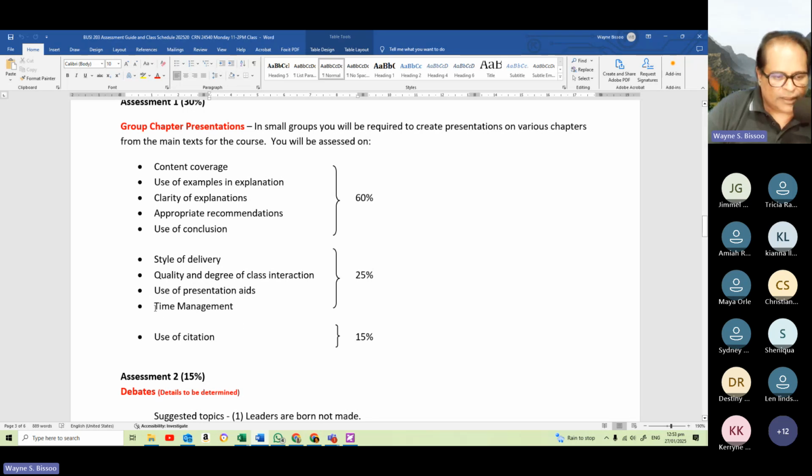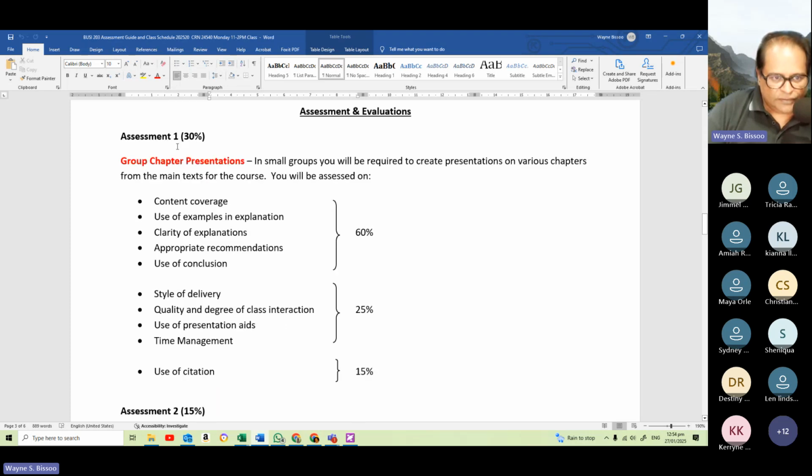And of course, I'm going to be looking at time management. Now, in a 3-hour class, if we have 2 presentations, we're usually going to allow for presentations to be about an hour and a half long. So each student should technically aim for 45 minutes to an hour max in terms of your presentation. This activity counts for 30% of your final grade. And the objective here is to get as much of this 30% as possible.